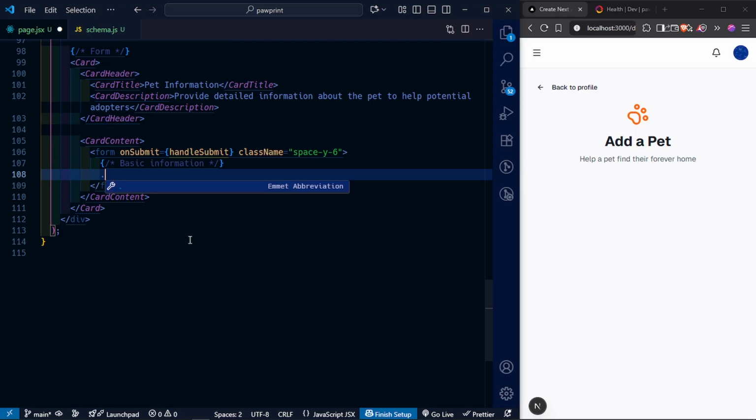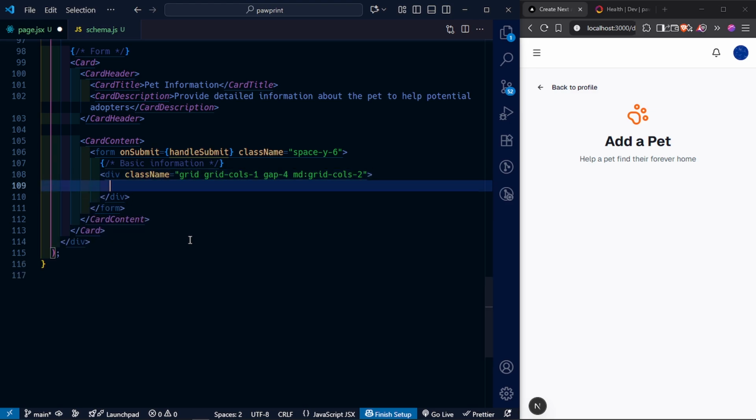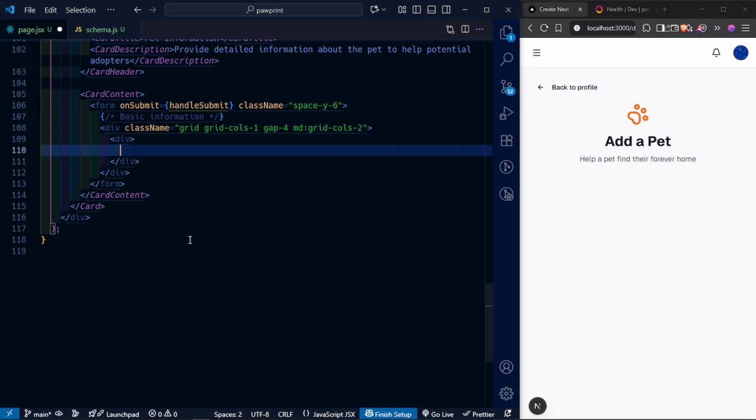This is going to be as follows. We're going to have a div with a className of grid, and then grid-cols-1, and then gap-4, and then on medium screens we're going to say grid-cols-2, and then inside this div we're going to have another div, and then inside this other div we're now going to show the Label component with an htmlFor. We want this to link to the name, and the text is going to say Pet Name, and then we're going to have an asterisk to show that it is required.